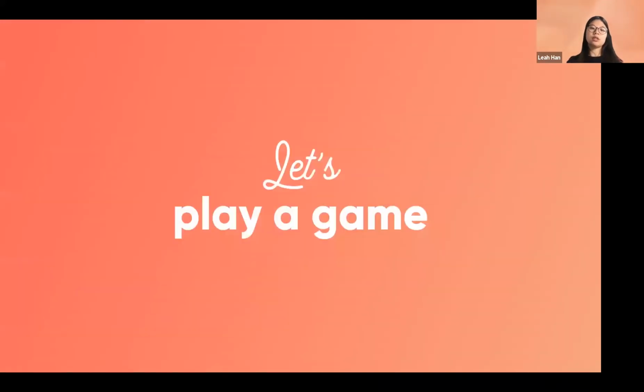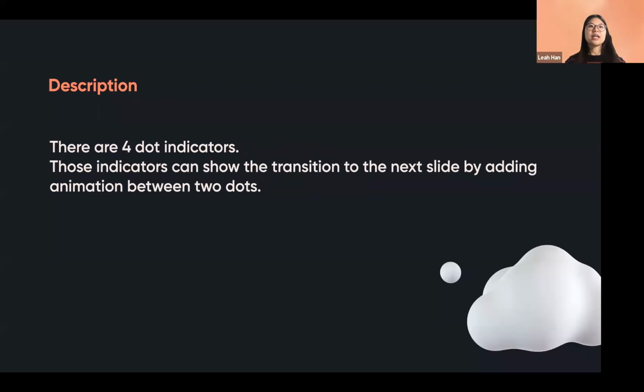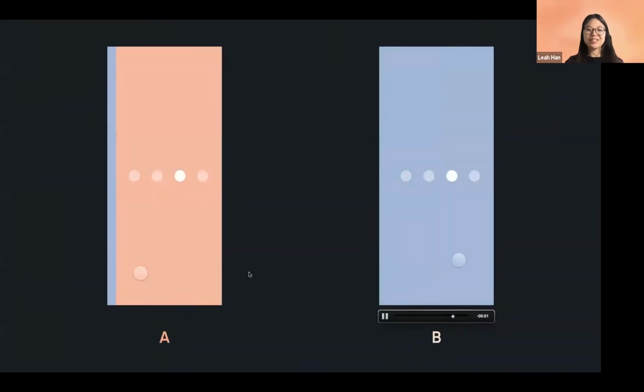Before we start learning ProtoPie, I want to play a game with you guys. Let's say you are a developer, and a designer described his ideas in his mind. What he said is, there are 4 dot indicators, and those indicators can show the transition to the next slide by adding animation between 2 dots. After you heard this description, can you guess which interaction he intended to make?